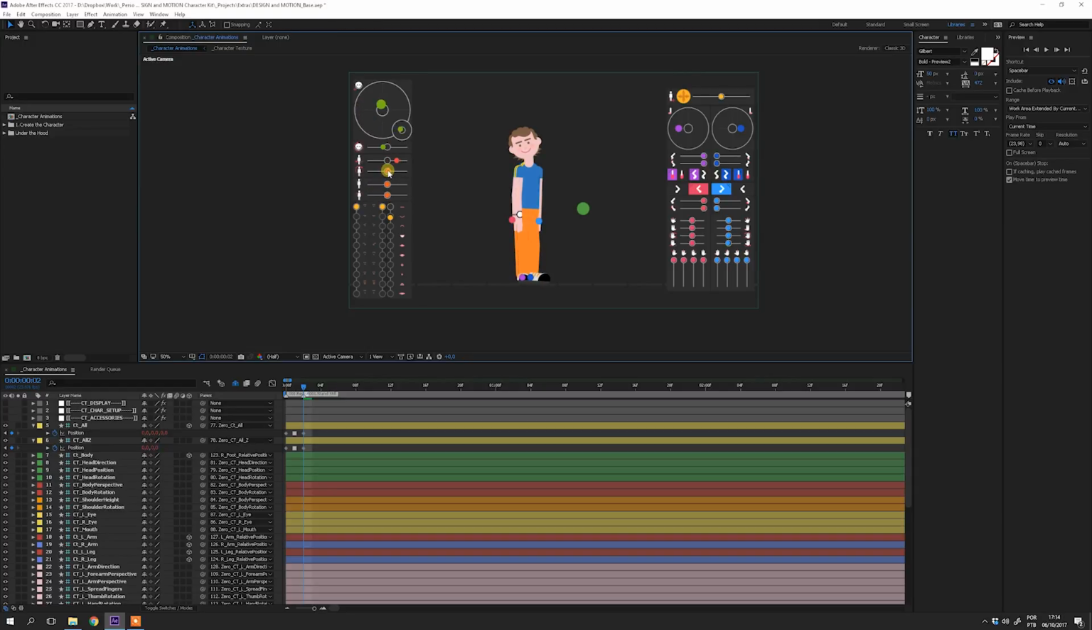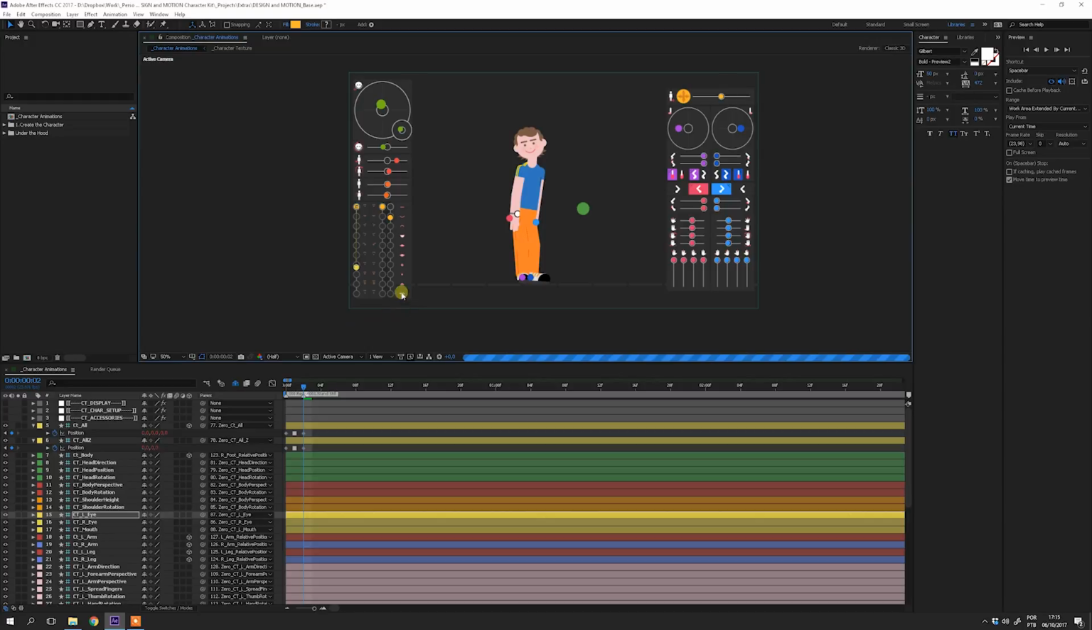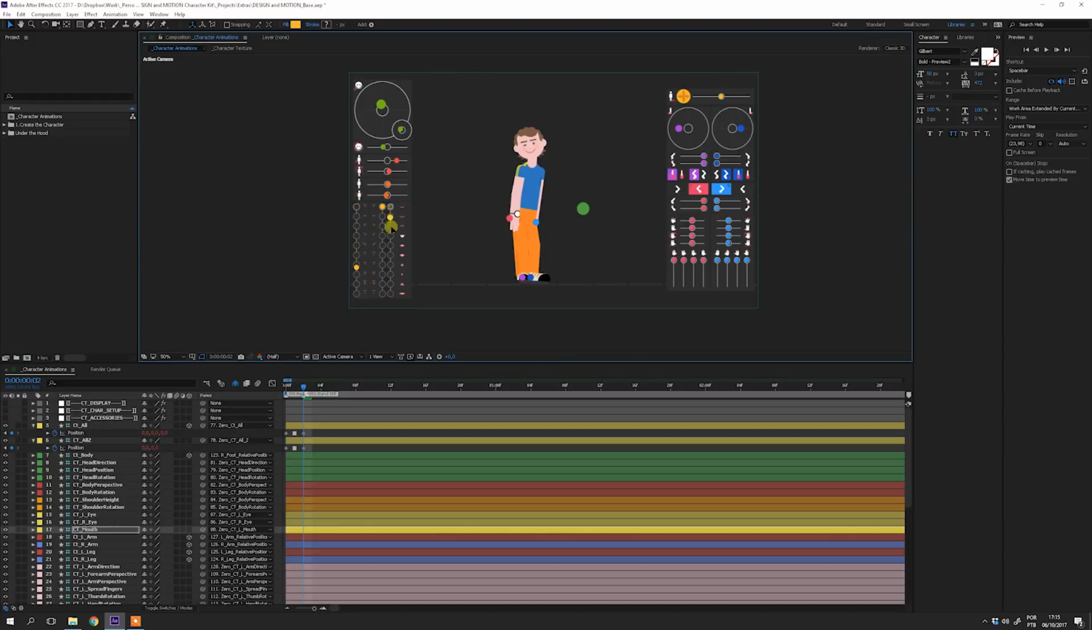Then we have the body rotation. You can change the shoulder height and rotate them. As you saw on the design tutorial, you can create different eyes and mouth. With these controllers, you can animate them.